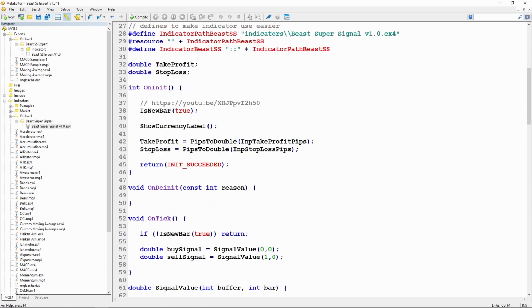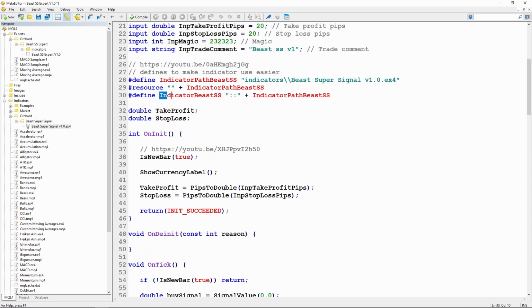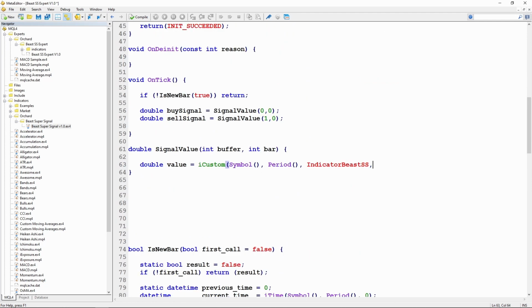Let me scroll back up and show that. Indicator Beast SS, and because I'm using a resource, this begins with the double colon. So that simply defines the indicator that I'm calling with iCustom. Now I pass the arguments in here. As I said, there are many arguments to that indicator, but I can pass in as few as I like, and for any that I don't pass into this function, it will simply use the defaults from the indicator. So I've only got 3. I'm just going to pass those in here.